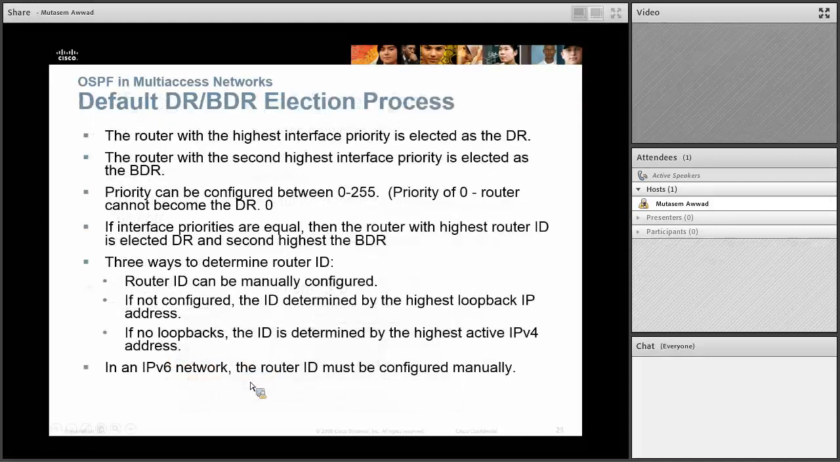All right, how does the election process work? Let's see all these routers together in that multicast address. What they do is they look first at which router has the highest interface priority number. By default, all the routers have an OSPF priority number equal to 1.